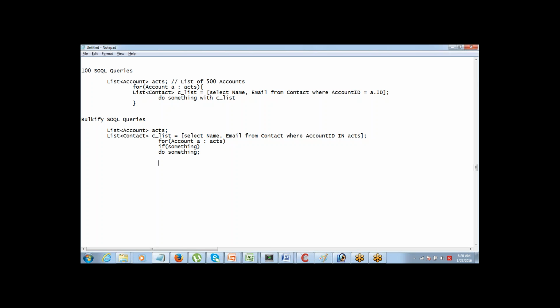If there's an update kind of statement, keep it outside the loop. Whatever you want to process inside the loop, you want to check something, like whether the contact has an email ID or not, or something like that, you can just do that. All right.